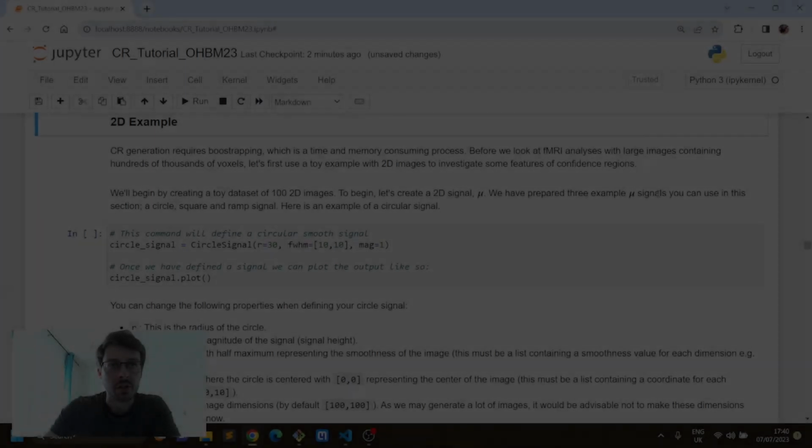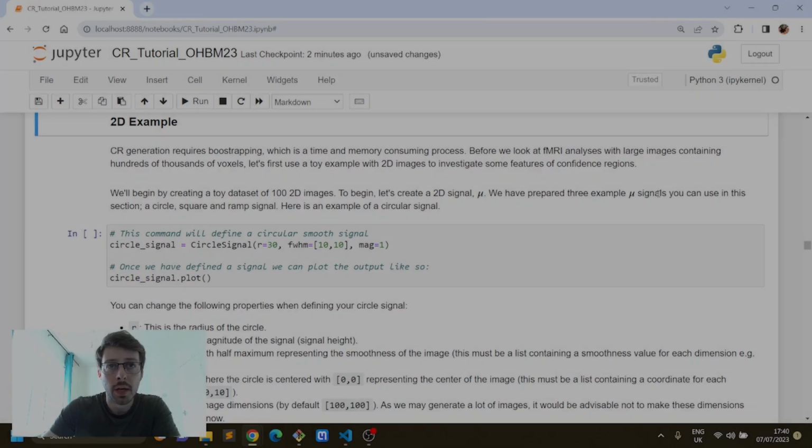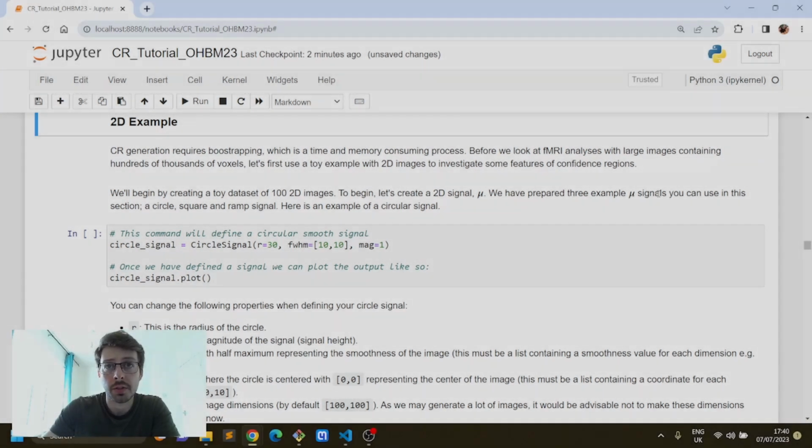We're now ready to start generating confidence regions. Creating confidence regions requires bootstrapping, which can consume a lot of time and memory. To make things a bit quicker, we'll start off in this section by working with simulated 2D images.